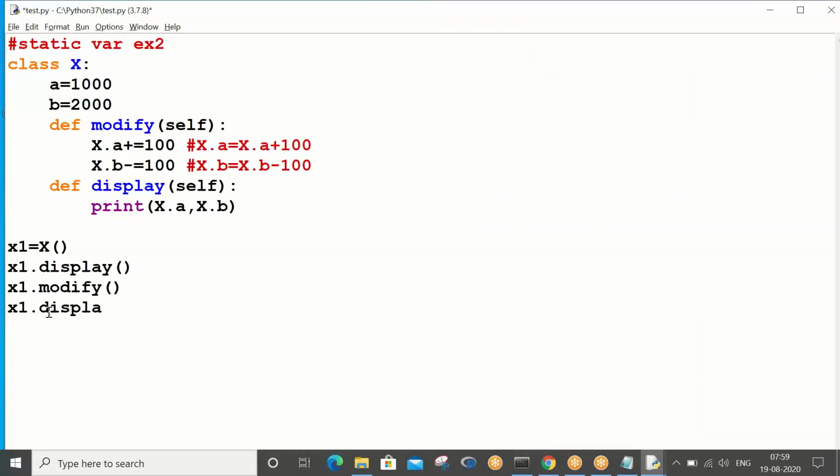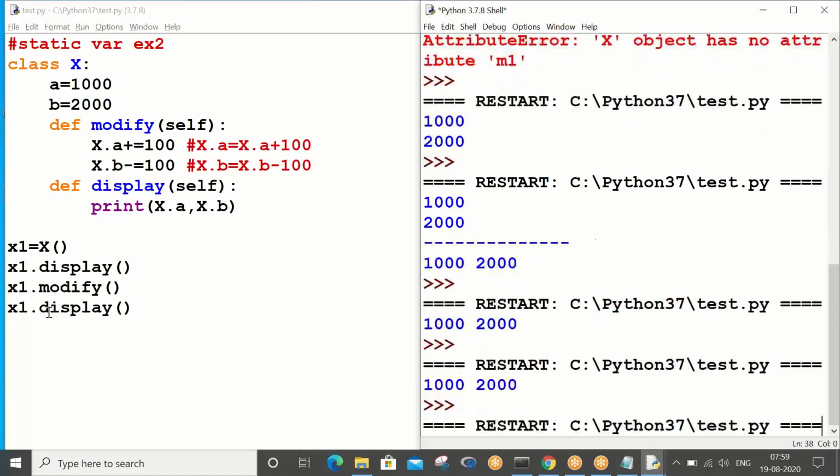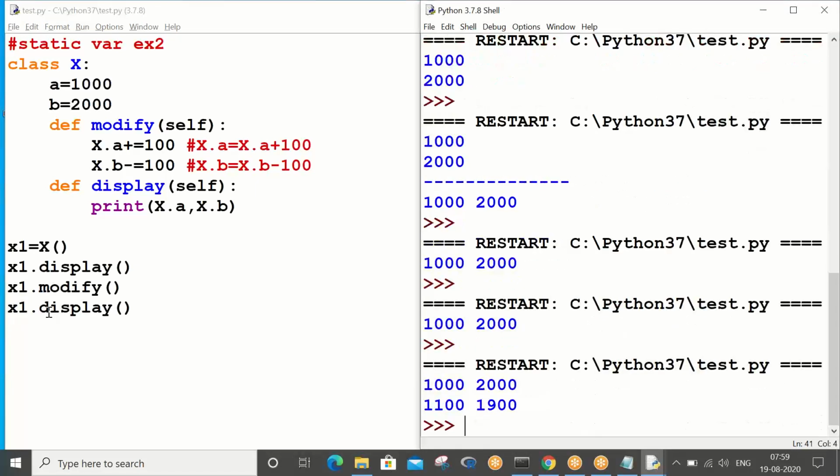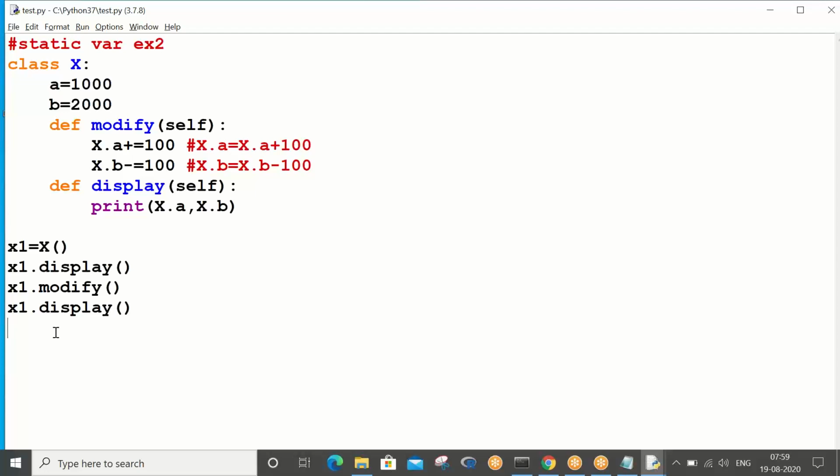What happens if I call display now? Yeah, it makes sense, sir. Calling display a second time will give the latest values. Understand? After modify, if I call display again, it is reflecting and now giving the latest values. So what is the understanding? With the help of one method, I managed to modify my static variable data. Through the modify method, you modified your static variable data.